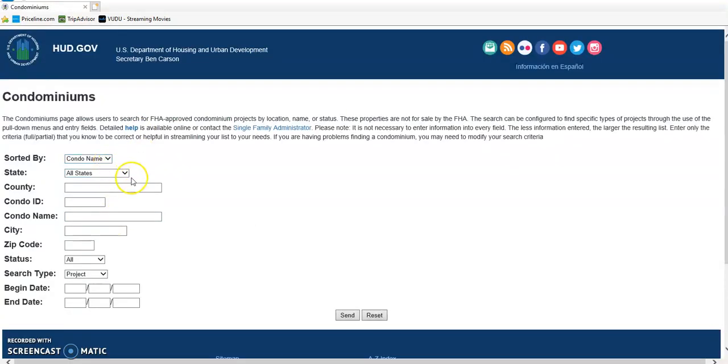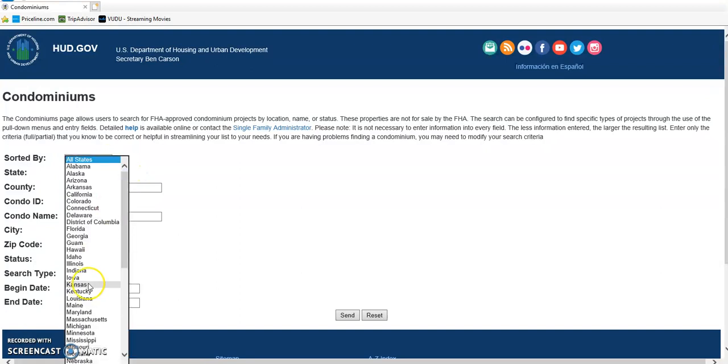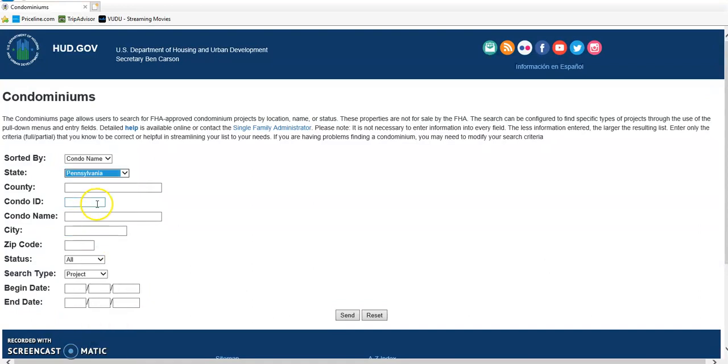And here you can sort by condo name, and you're going to do all states, and you're going to pick whatever state you're in. So we're going to pick Pennsylvania, and you don't have to do county. Let's actually see if I can just do it by the condo and if it'll work. So I'm going to pick the Hopkinson House, which is one of my clients' condos. It's right over in Center City, Philly. It's absolutely awesome. And full disclosure, they're working on getting their condo reapproved. So let's see here.